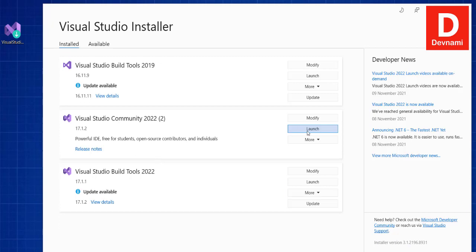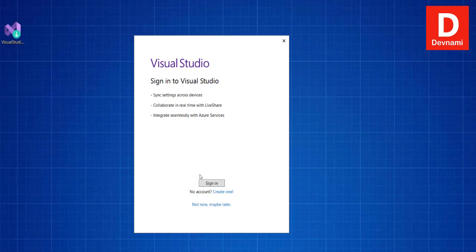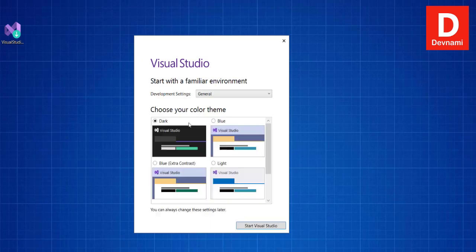Now, as you can see, once it is completed, you can go ahead and launch it, and after that you'll find the Visual Studio sign in option. You can ignore that if you don't have any sync settings or device support. Just go with "Not now, maybe later". Click on that and it should start Visual Studio's theme selection option.